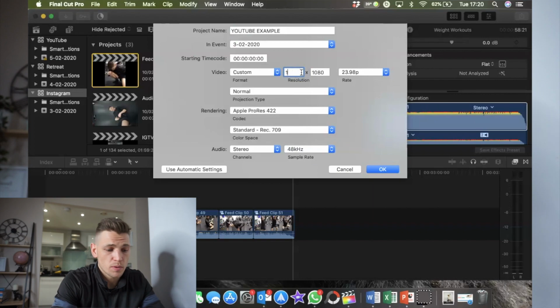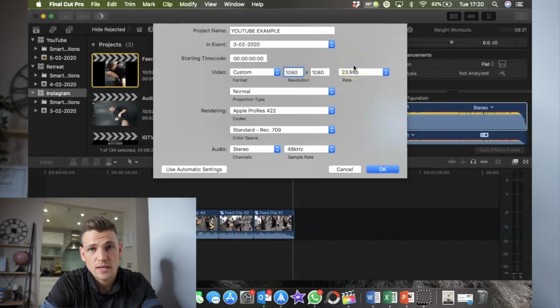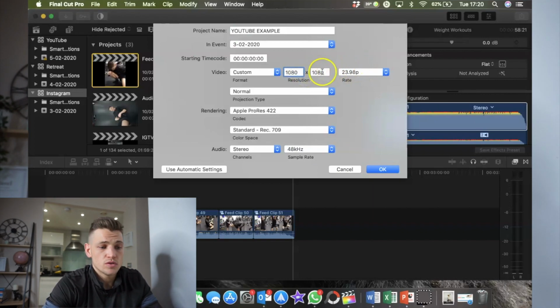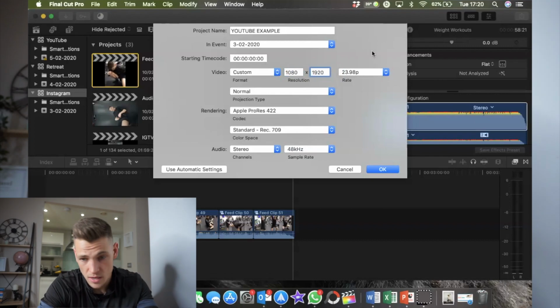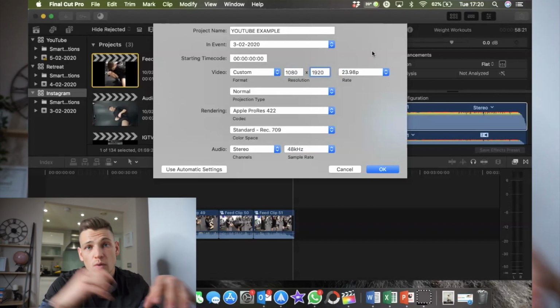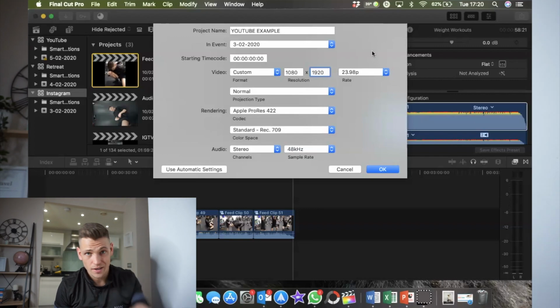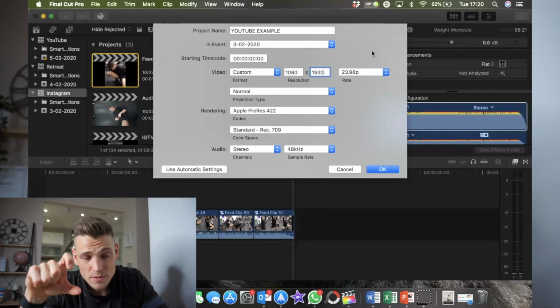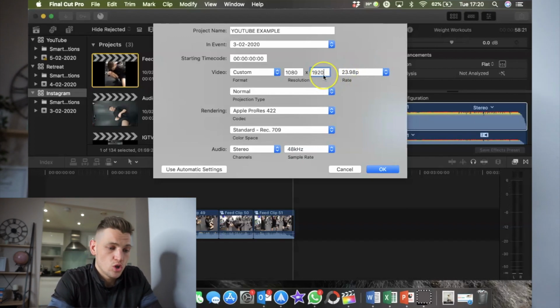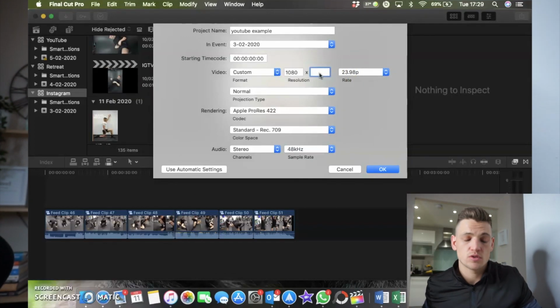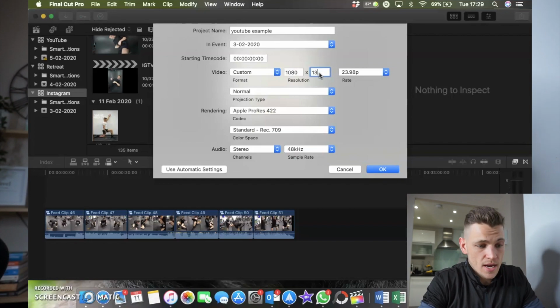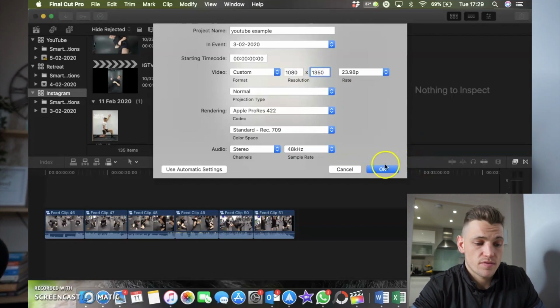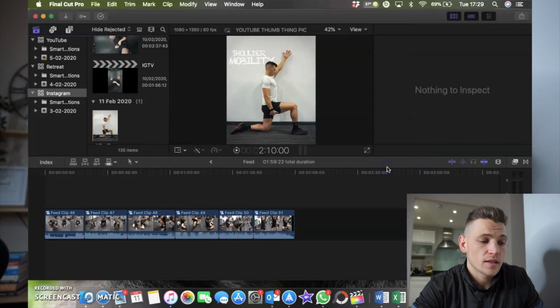So say if you want to post to a square, you bring 1080 by 1080. Then if you wanted to post to Instagram TV, you go 1080 to 1920, as obviously that's going to be a lot higher and a lot thinner, so it's just going to be more Instagram TV friendly, which is what you're going to have to do. Then if you want to post to a portrait mode, which is what I do, it's going to be 1080 by 1350. Then what we're going to do is click the old OK button.